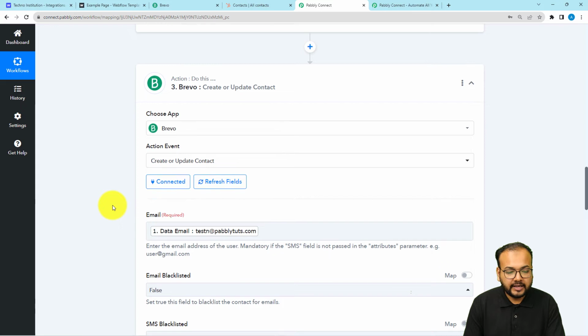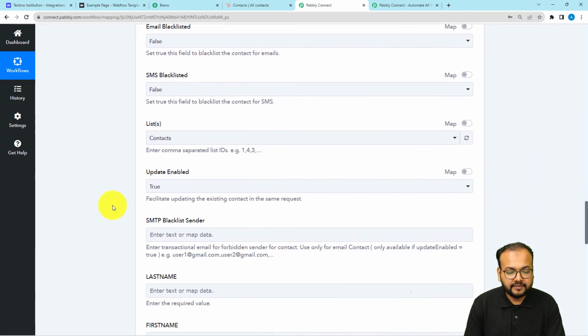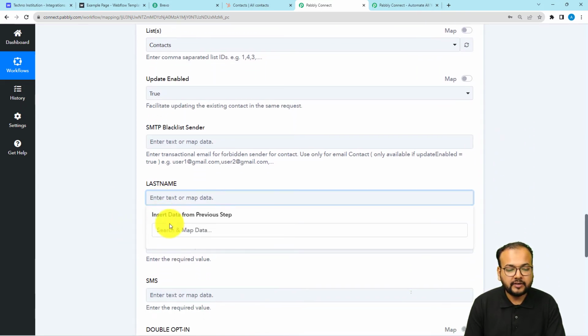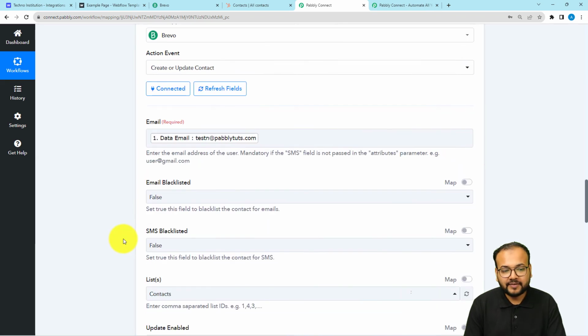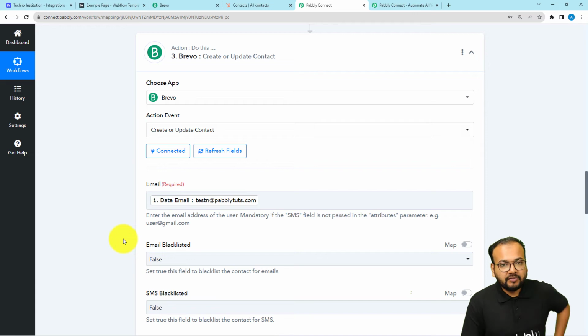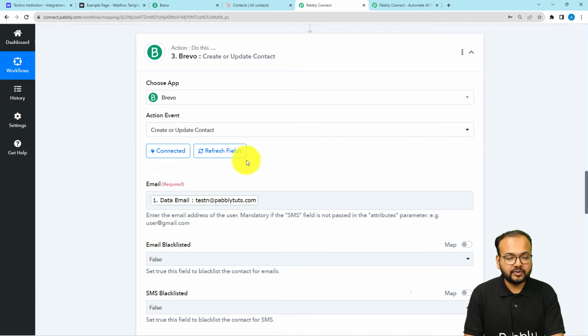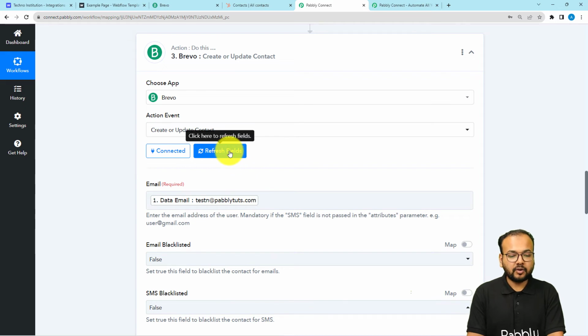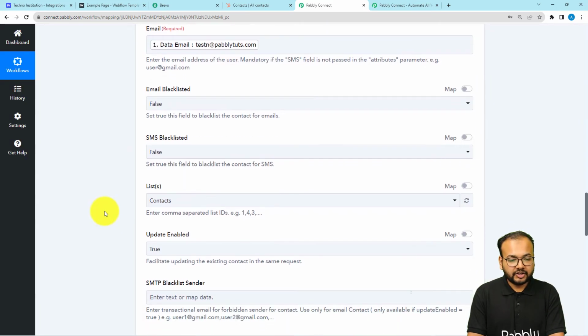Right, now after getting this data, I can map the data here in these fields. So now when you click here you can see the previous steps are not appearing because I have added second step after third. So you need to create your workflow sequentially. So now we need to refresh our connection with Brevo. So you can click on this refresh option. All right, so our connection is refreshed.